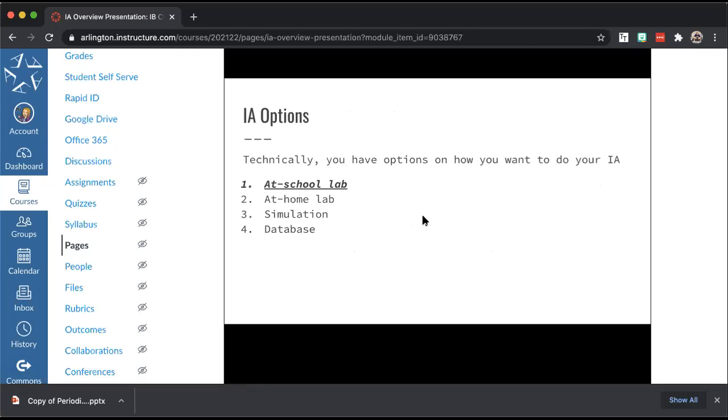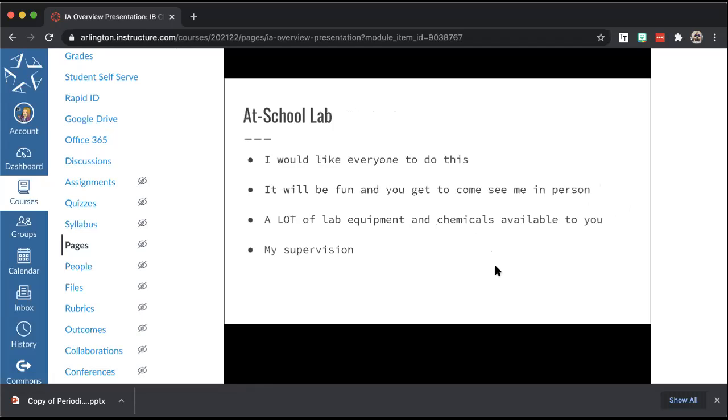So there are technically 4 options, okay? You can do an at-school lab, you can do an at-home lab, you can do an online simulation, or you can use online databases to collect data to analyze and do something with. The reason that the at-school lab is bolded and underlined is because this is the one that I am highly recommending everyone do.